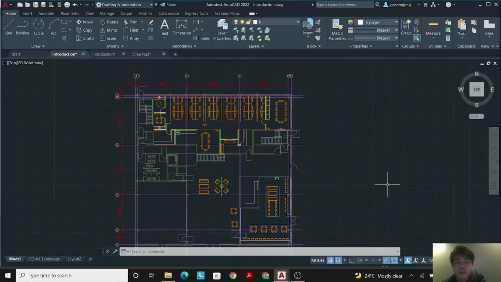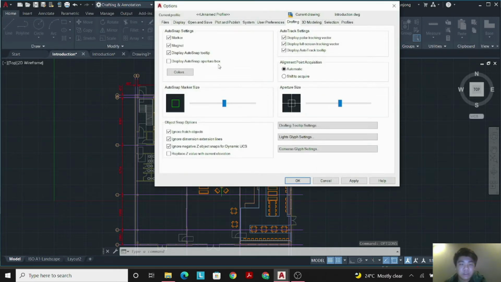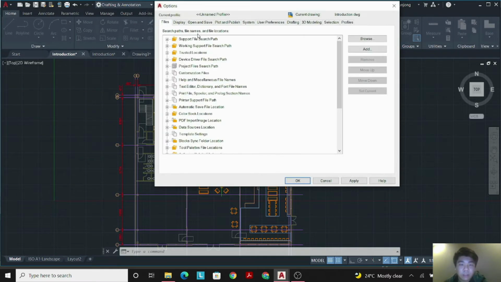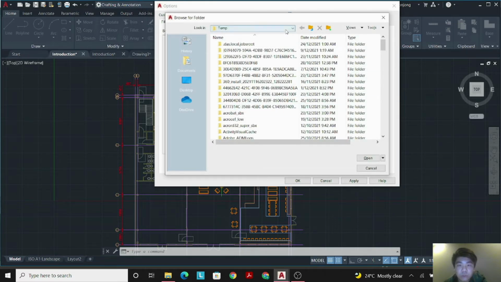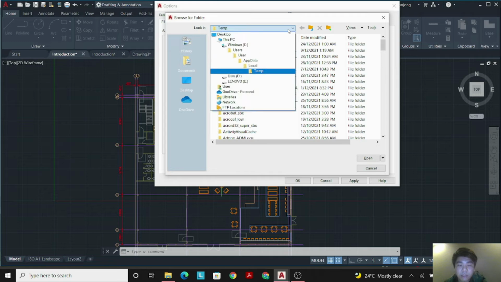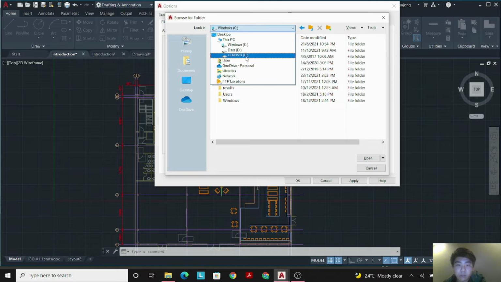For this week, I'm going to teach you guys about the units and options in AutoCAD. So now let us talk about options. The first option that we can see is file, and as you guys can see, there's an automatic save file location, and when we press in, we can choose the place that we want to save our drawing, maybe in .dwg or in .dxf.